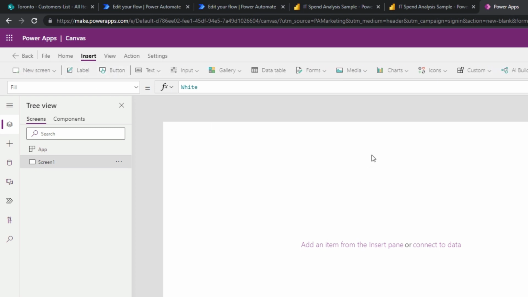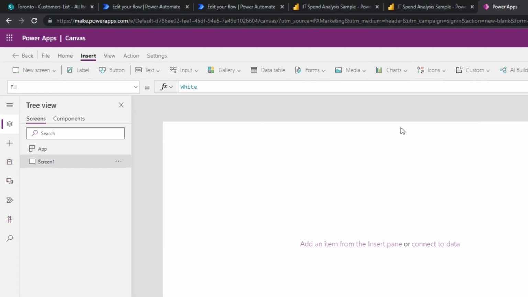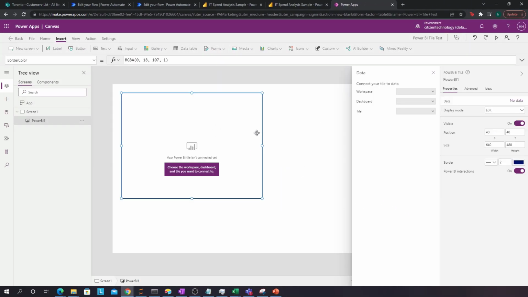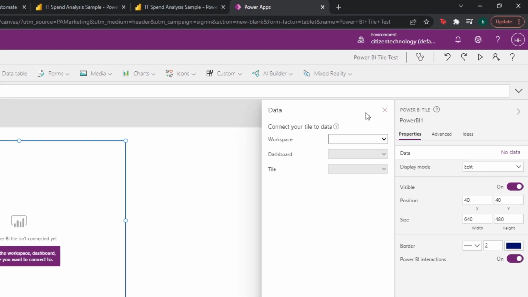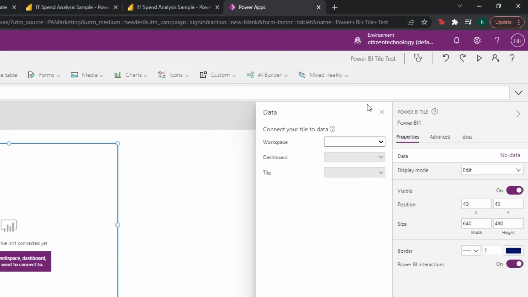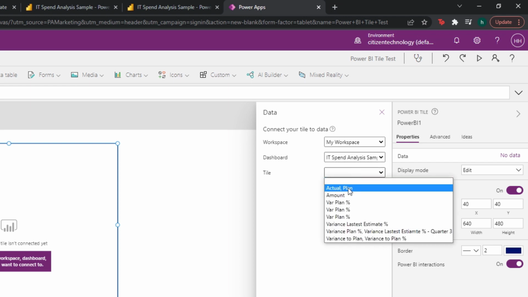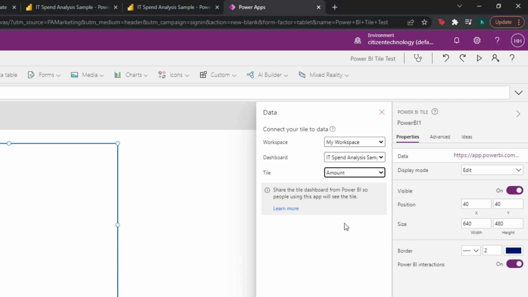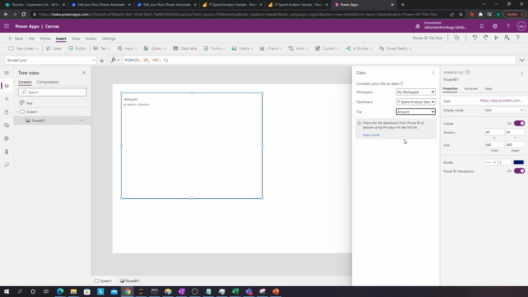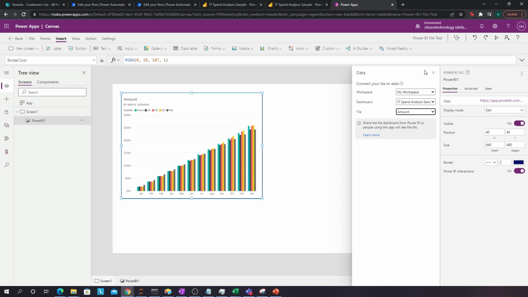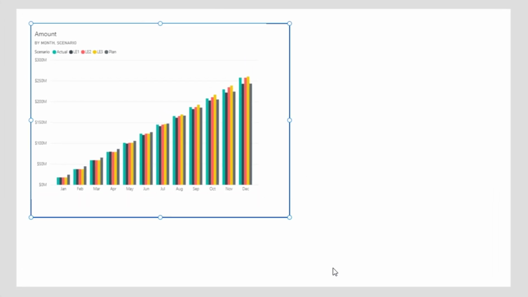So let's go to Insert. We'll then go to Charts, and then select Power BI Tile. Okay? Perfect. Over here on the right-hand side, we can now choose what tile we want to bring in. So we'll click our workspace. The report or dashboard that I showed you was actually in my workspace, so we'll click that. The dashboard will be IT Spend Analysis Sample. And then the actual tile, let's make it, let's see, Amount. Is that the one? Perfect. Okay. So now we have our Power BI tile in here.